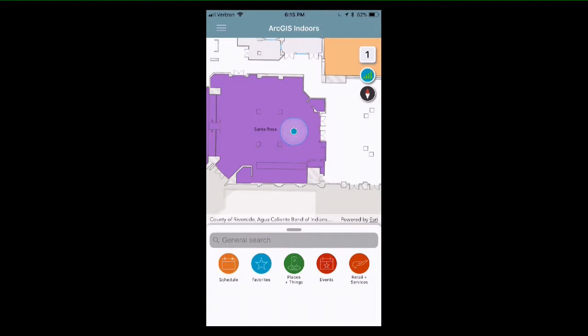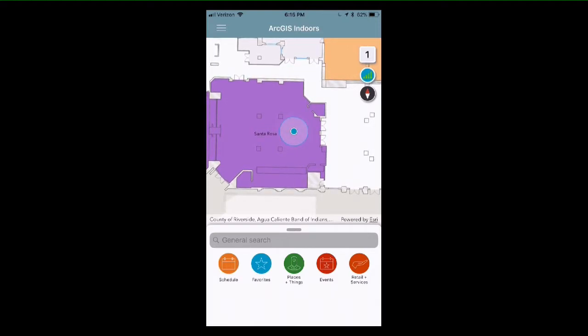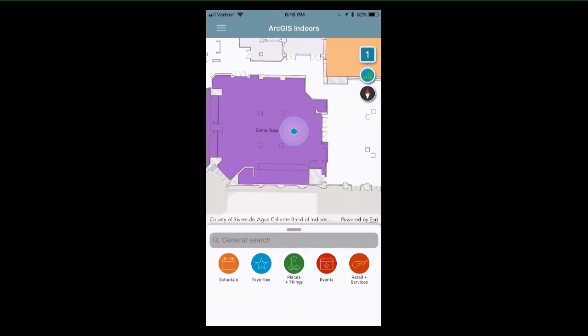One thing I would want to point out to the group is that if you were in a multi-story building with positioning enabled, the app would filter you to the correct floor based on that signal. So that would be automated. You wouldn't have to sit there and go, oh, I'm on the 3rd floor. You could actually watch it change as you walk up the stairs.